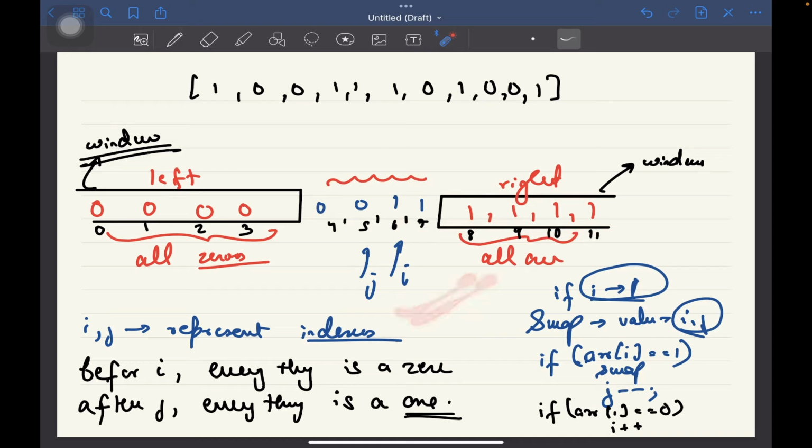This is a simple algorithm using which you can see I have just read the whole array once. I didn't do any counting. I didn't do any sorting. I didn't create a new array. And we have separated all zeros and ones.